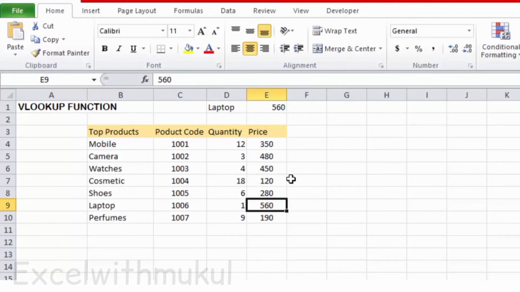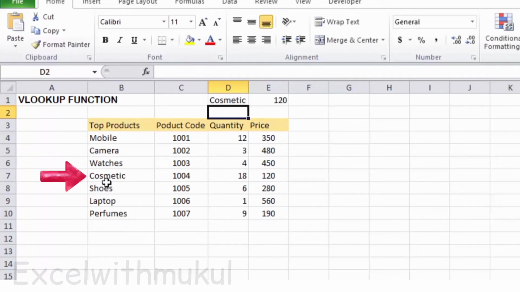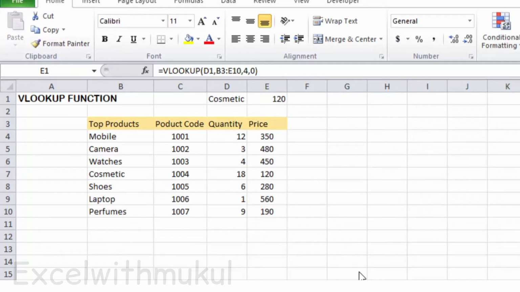Okay, let's see. What if I change the product name to something else? So I'm changing from laptop to cosmetics. Well, if I change to cosmetics and press enter, you could see it is 120, which is absolutely right. Well, this covers a simple example of how to use Excel's VLOOKUP function.